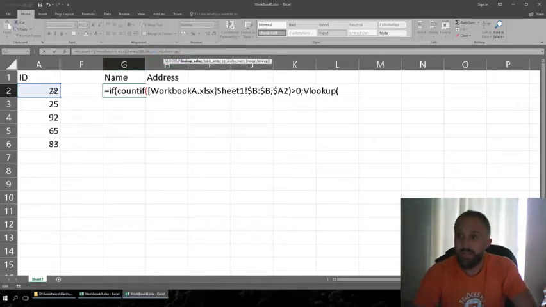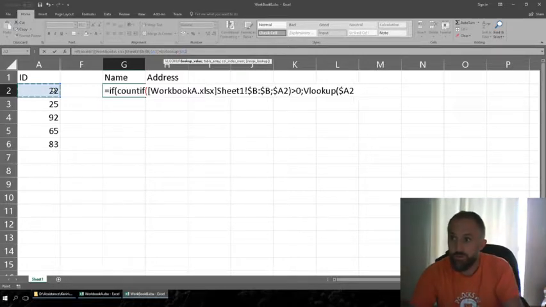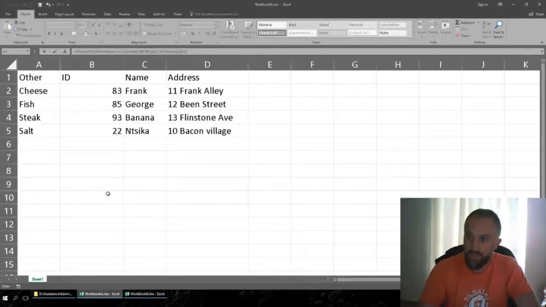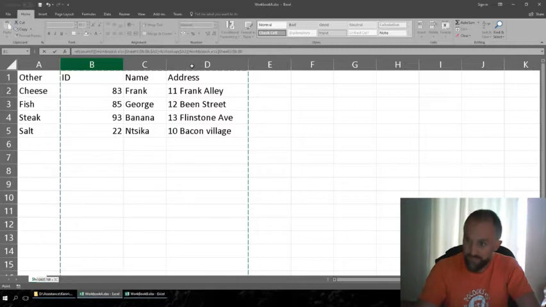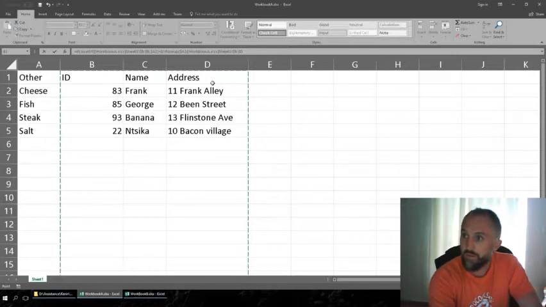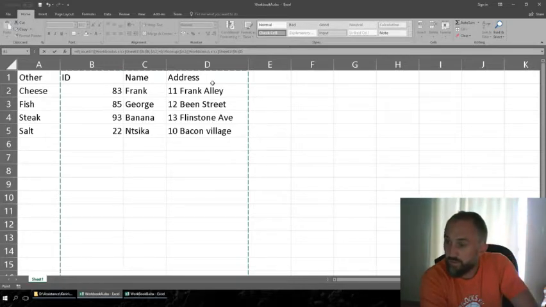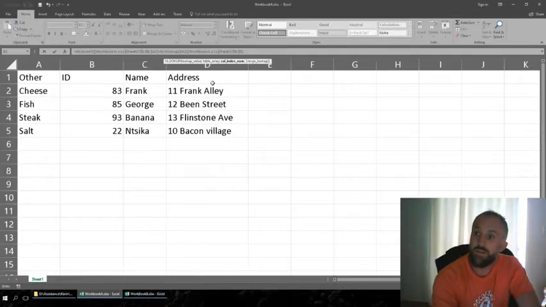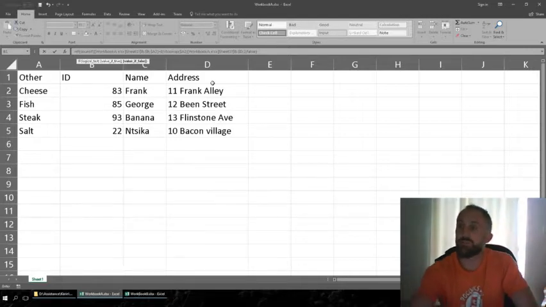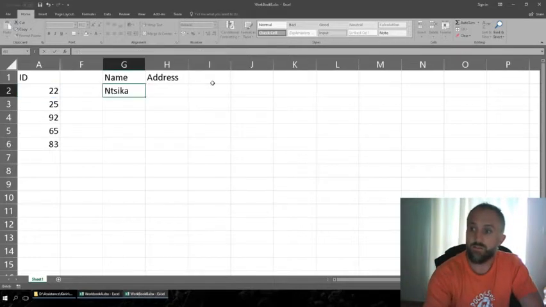Lookup value again is A2. Again, I press F4. I only want the column not to change, I do want the row to change. I then go semicolon, table array that I'm looking at. This is from workbook A. I go ID, name, address. That is the range that I'm looking for, semicolon. The column index number that I want here is 2, and I want it to be exact, so I want it to be FALSE. Close brackets, semicolon. Now it's the value if it's false. So that's the value if it's true, I do a VLOOKUP. If it is false, I just want a blank cell, close brackets, enter.